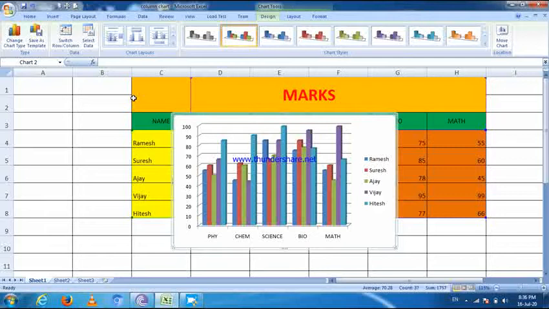So then you can select any desired chart depending on your choice. These charts appear on your worksheet.